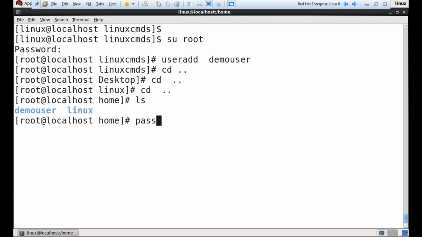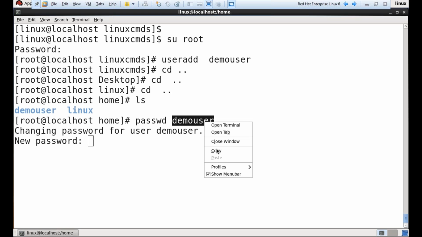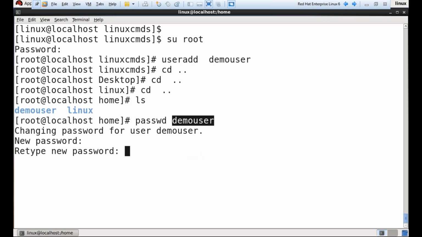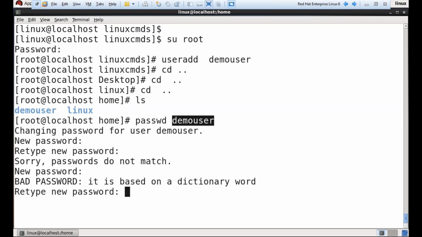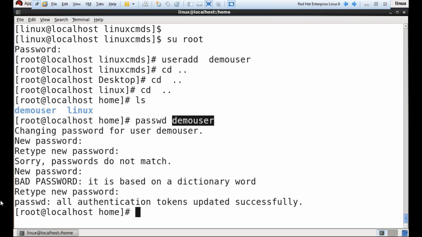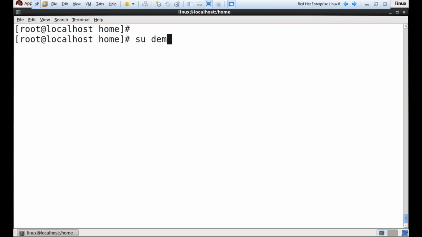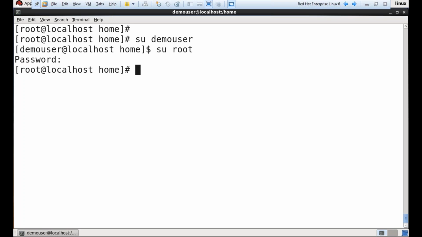Then how to add a password? passwd space demouser. Then you can type whatever password you want here. See, all authentication tokens updated successfully. See, su space demouser. Now I have changed to the demo user. This is how you change and how you create the user.